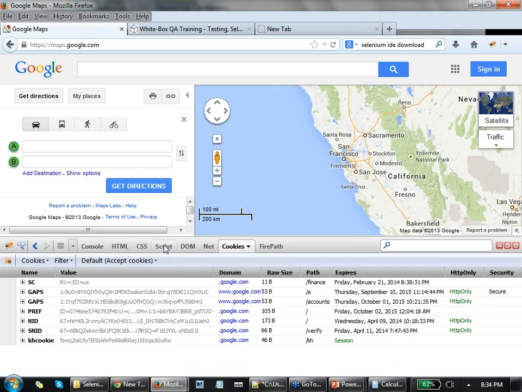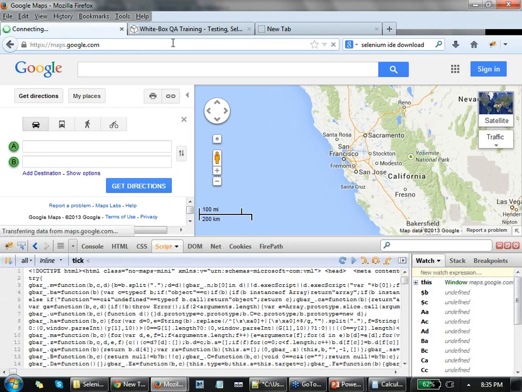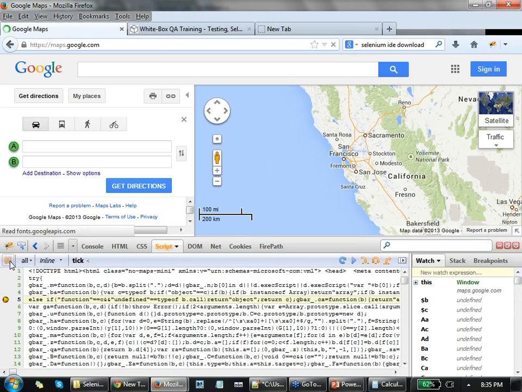Okay. Now, is there any JavaScript running? Let's debug JavaScript. I want to put a breakpoint on this JavaScript. Now I will refresh this page. It will stop there and I can say run. It will run the execution.